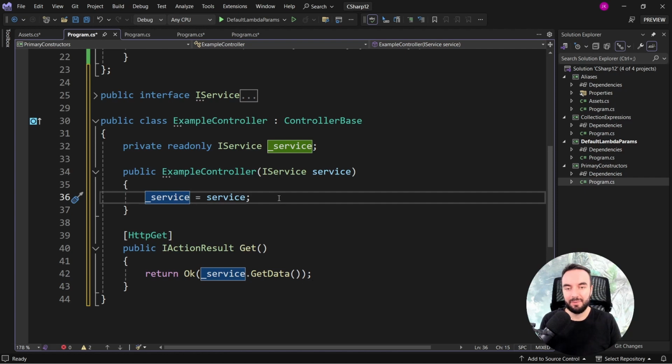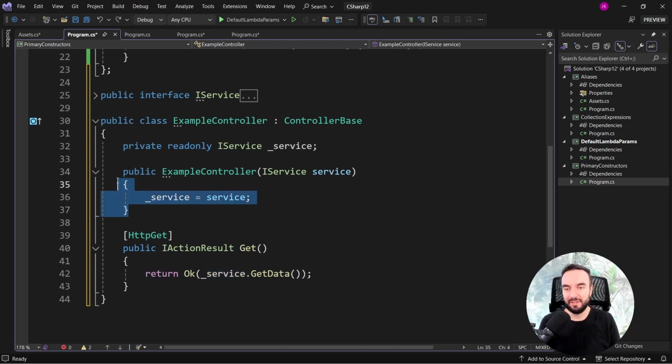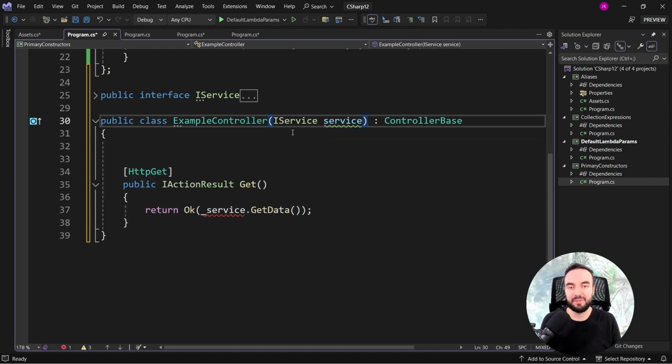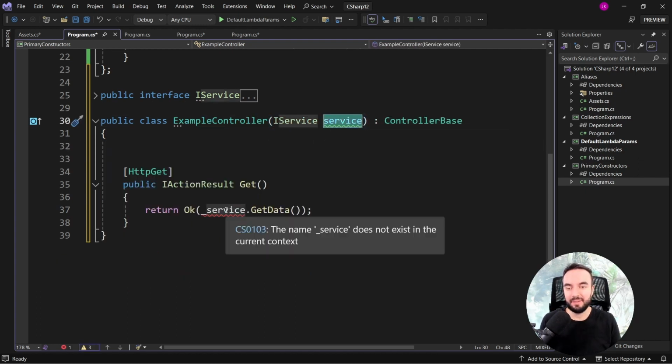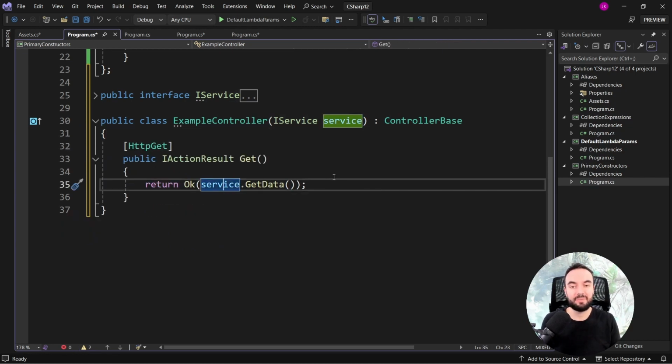But right now, we can actually simplify the syntax. So instead of having to define this constructor explicitly, as well as the private field, I can just make use of the primary constructor. And in the get method, I will be able to actually use the service parameter, and the behavior of this class will be the same. So as you can tell, we have saved a couple of code lines, which is always very good.